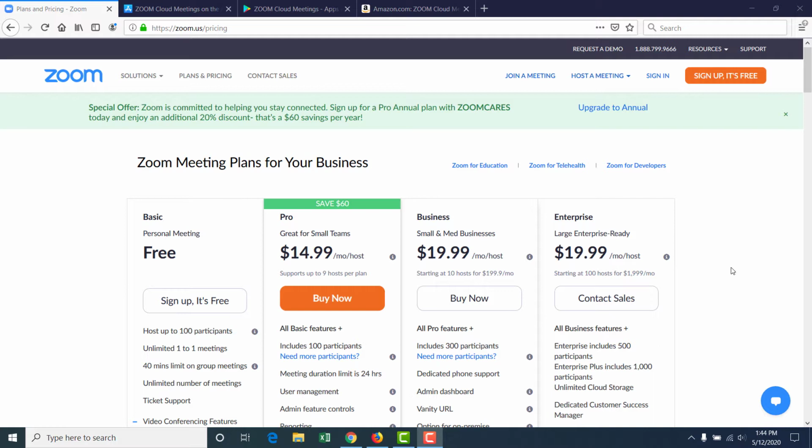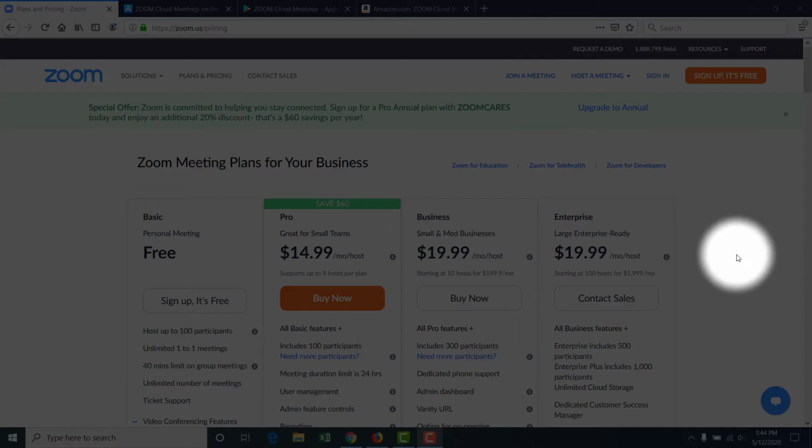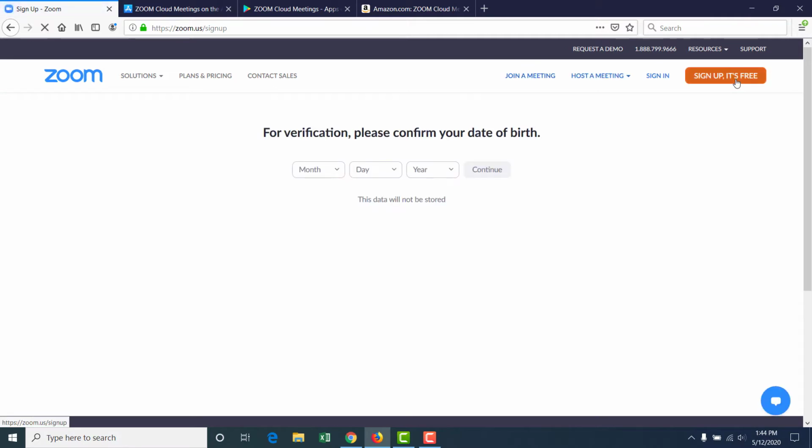An account is required for people who are going to host a meeting, so the people who organize it. It can't just be one person as well. So you see they've got sign in, but we want to sign up. And I actually don't have a Zoom account yet myself, so I'm going to do this. So I'm going to put in a birthday that's fake. You can just do something that is over 13 years old, provided that you're telling the truth.